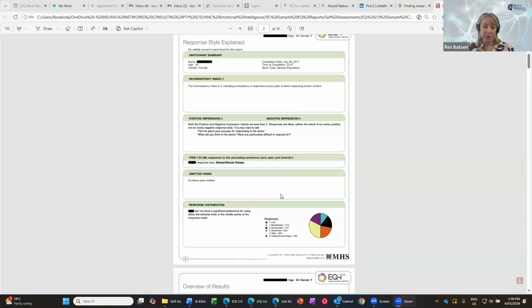We then have the omitted items. So if they did skip through and decide not to answer a question or two, you'll see the percentage here. And then we have finally the response distribution. So this is how often they've picked each of the options on the Likert scale.